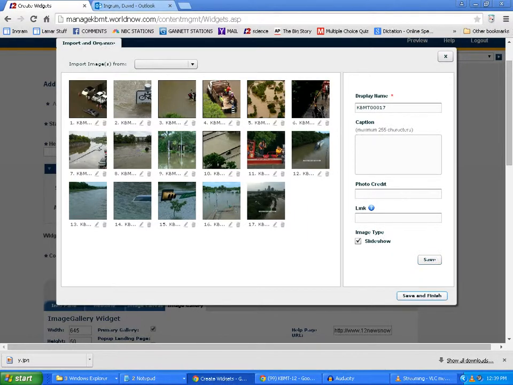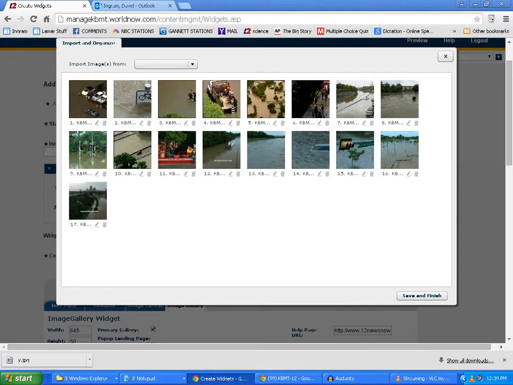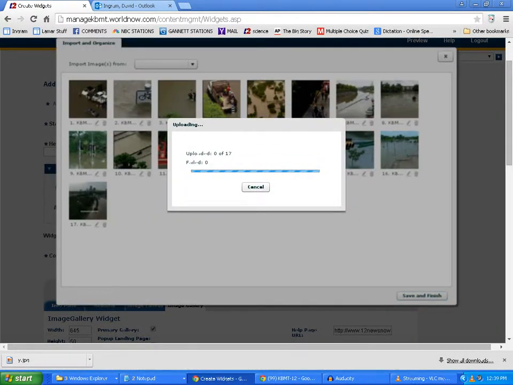One says Save, and one says Save and Finish. You want to select Save at this point. What that means is you're saving the order that you just placed the photographs in. Now you want to hit Save and Finish, and when you do that, it will start uploading all of the images. And this will vary in time depending on how many images you have.